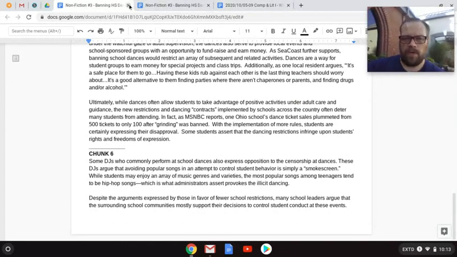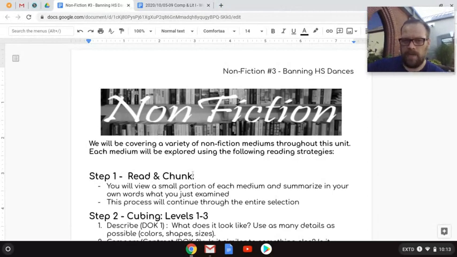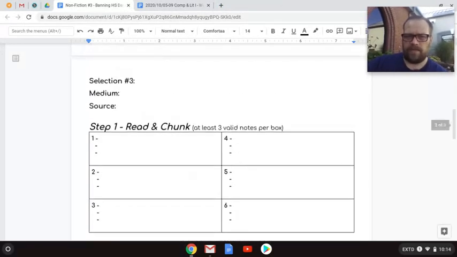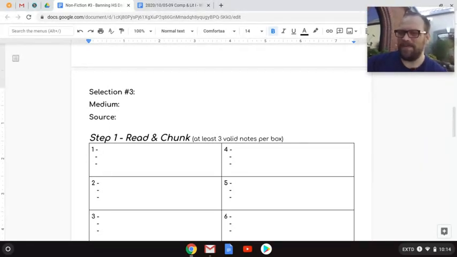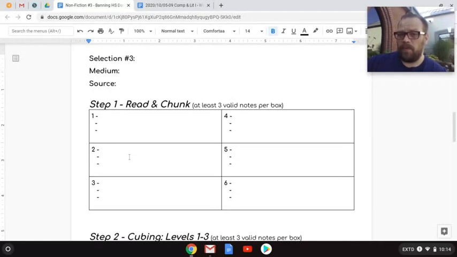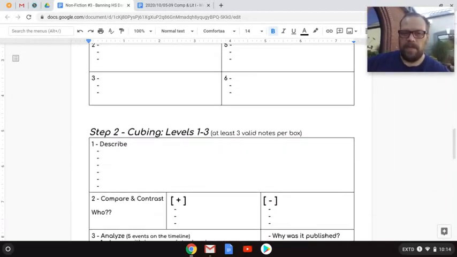So when you're actually on the worksheet here, don't forget this right here. This is going to be points. You have the title of it right here, the medium, which is that web news article thing, and the source, which is, I can't remember the name of it, but it was on there at the very top of the page. Each one of these boxes needs 3 points or 3 valid notes in it, or you don't get points for that section right there. Same with this.